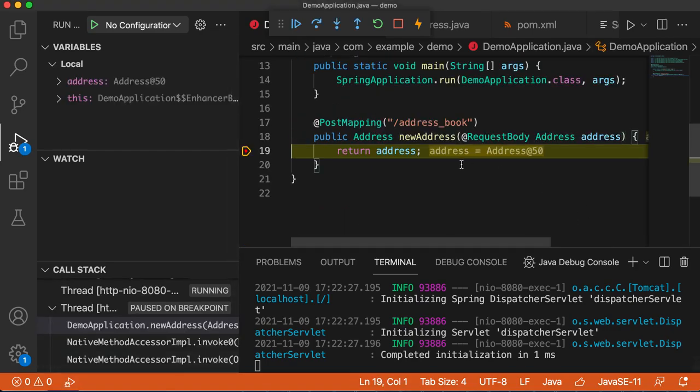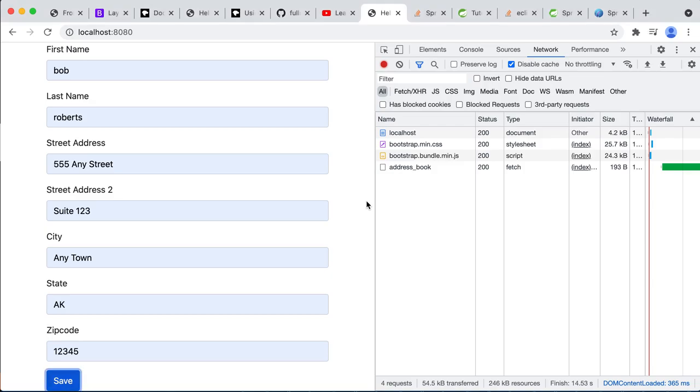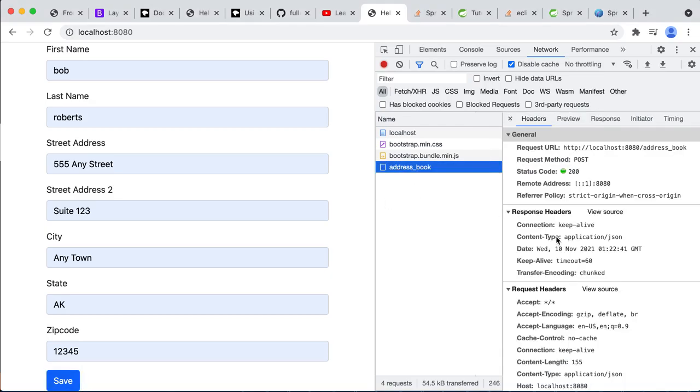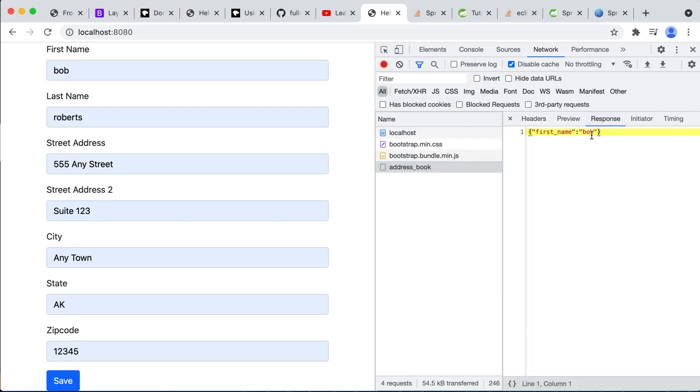All right, here we are in our address book and we've got an address A, and it's got our name. So that's what it is. So now when we run this through, we've got our address post. This is what we sent. This is what we got back.